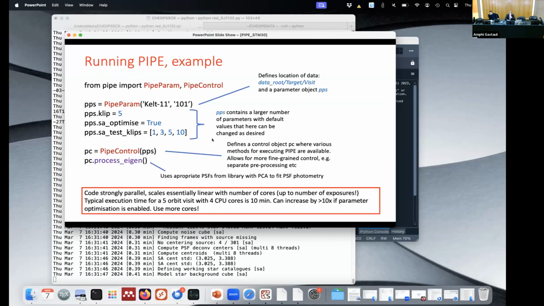And okay, so this is what we used in the script that I just showed you, slightly different, but first you start by importing the PipeParam and PipeControl classes. And PipeParam is just a class that collects all the different parameters that you input into pipe, like how many principal components you want to use for your extraction and so on. You can probably get by with the defaults, but if you want to change anything, all the most important parameters are described in the documentation, in the manual, so you can check out what to use.